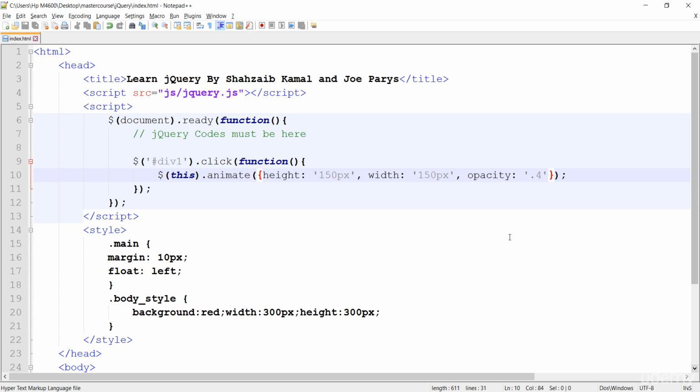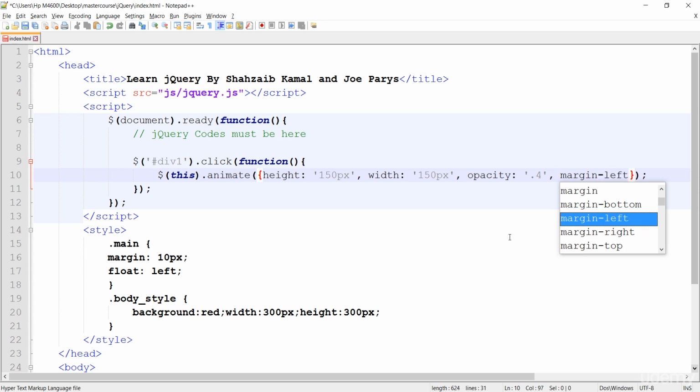By the way, if you just want to apply the margin or the padding, margin right, margin left, or the padding right, you have to be careful about one thing. In CSS we just type margin, a hyphen, and left, but we cannot do that in jQuery. In jQuery we have to use the camel style. If you remember the camel style, the first character should be small, and the first character of the second word should be capital. Margin left, I just want to increase the margin left up to 100 px.